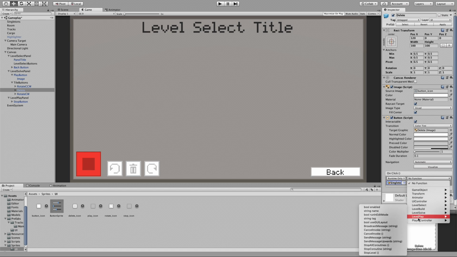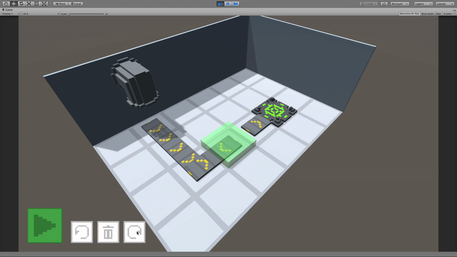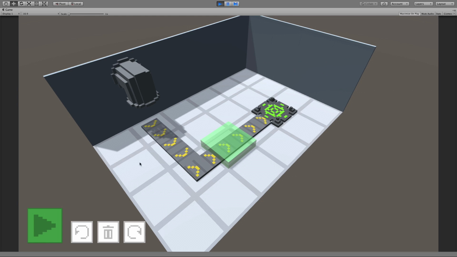That's all I have for you today. The UI has been updated to match the rest of the game, and the tracks can be rotated and deleted with the new buttons. In the next episode, I'll be adding a new track type called the splitter.